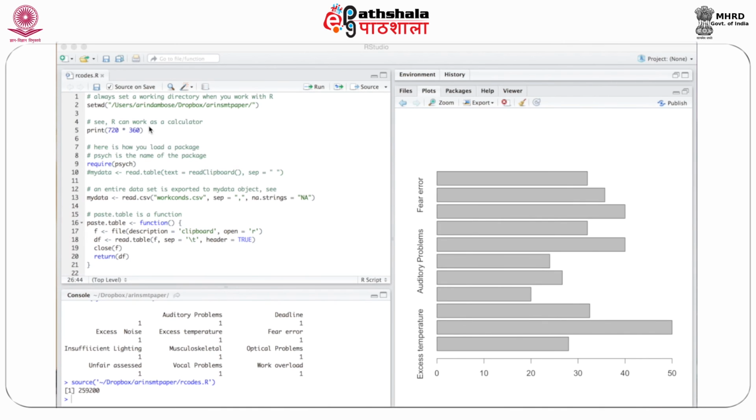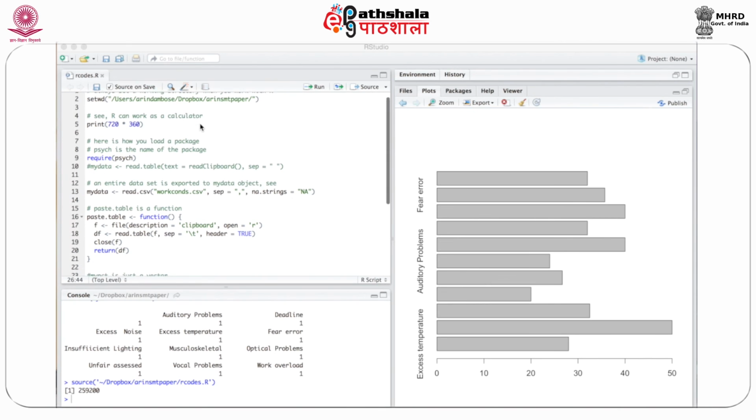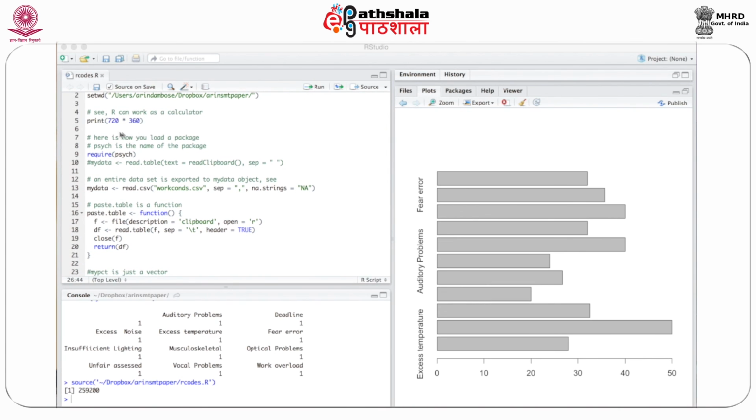When we start with R, we always set the working directory. As in this particular case, we can see that we set the working directory to a specific folder within our computer. And you can also see, as we saw before, that R can be used as a calculator. So if you use print 720 times 360, R will come back and produce the number.